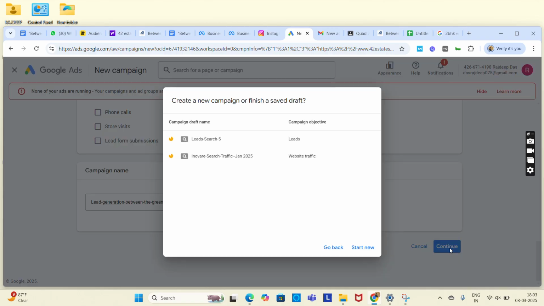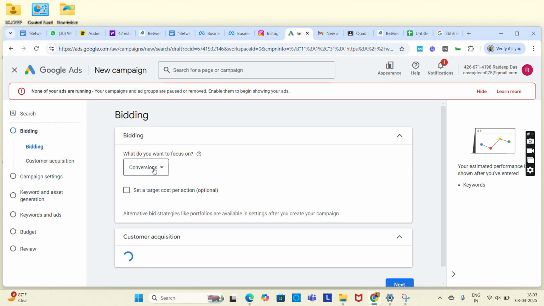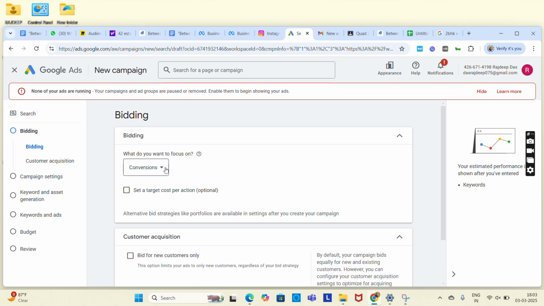Then we will click continue. So it is asking this, these are already draft saved, so we are not going to restart with this, so we are creating a new one. So we'll click start new. Once we click start new, it will ask us for the bidding process.